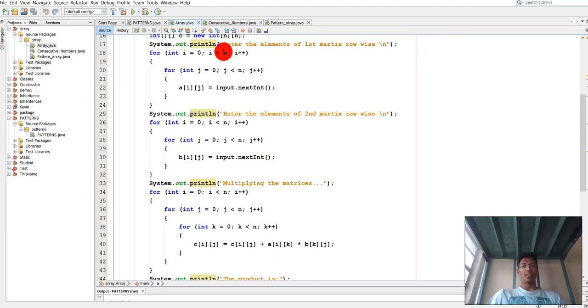Here: enter the elements of the first matrix row wise. So we have to put the elements row wise. This is a for loop which runs from 0 till n, and inside it another for loop j which runs 0 to n. So it will take the input row wise, filling a of i and j.